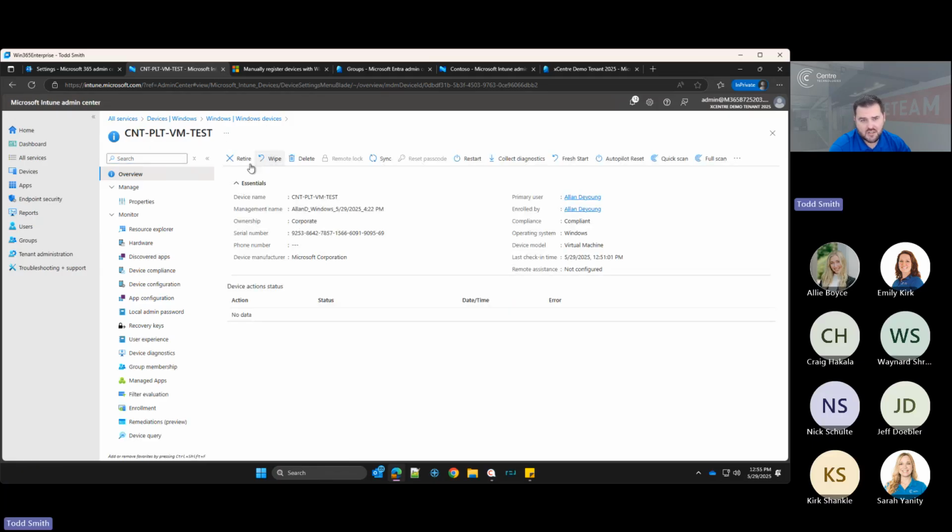Some other things you can do through Intune for management. This is where you come in and retire a device. Let's say it's offline, never going to be used again. You can retire it. Or a user leaves and you want to give them that device. If you retire it, it will remove business data, remove it from Entra, remove it from Intune, and allow them to use it still.